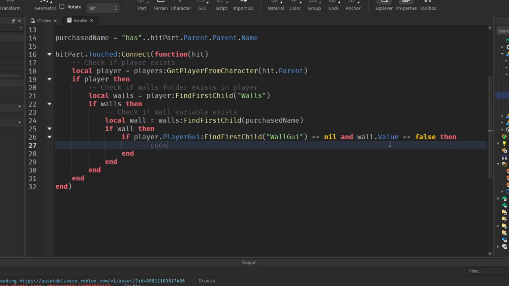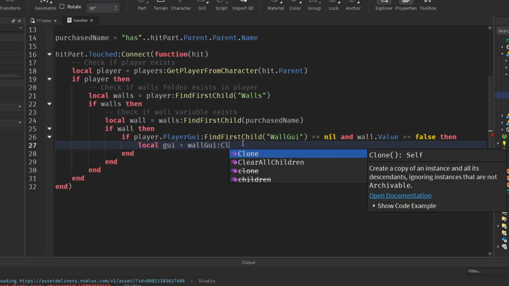And if the wall.value is false, that means the wall hasn't already been purchased, because the hit event will still be called even when the wall isn't there, even when it's transparent. So by checking if wall.value is false, we will only run this code if they don't already own the wall. And all we'll do in here is get the GUI. So local GUI is wall GUI. And then we'll clone that using clone.